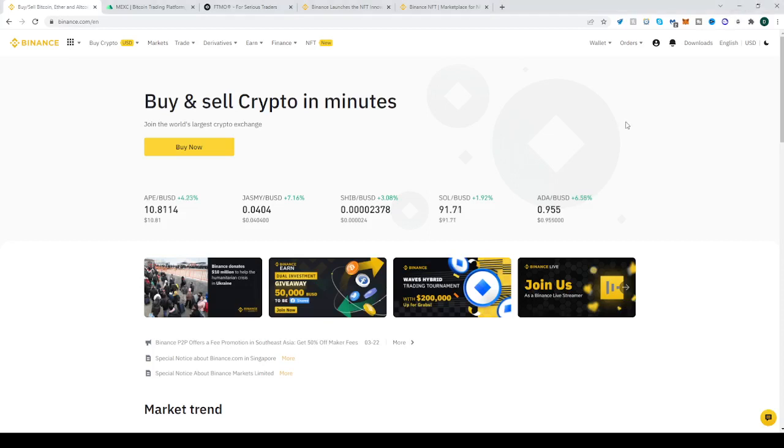In it, I will be explaining to you how you can create your own NFTs and upload them to Binance.